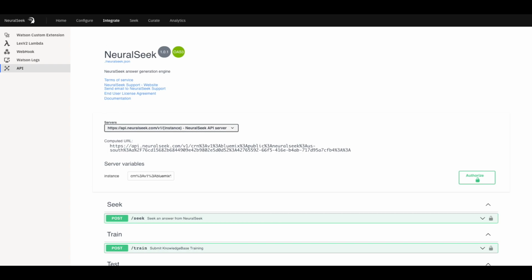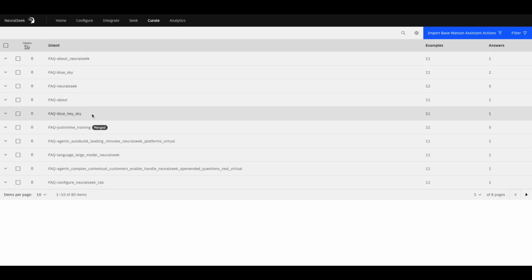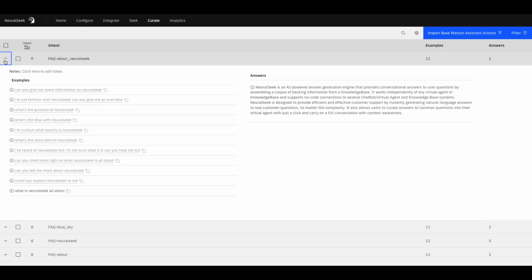That's the Integrate section. Now go to the top navigation bar and click on Curate to view intents generated from the knowledge base, import intents into the assistant, and more. The intent parameters can be adapted and adjusted to accommodate employee and customer needs. Users can filter by category as well. We'll click on one of the intents and view the example answers automatically generated by NeuralSeek. We can change the answer or language tone in Curate as well.